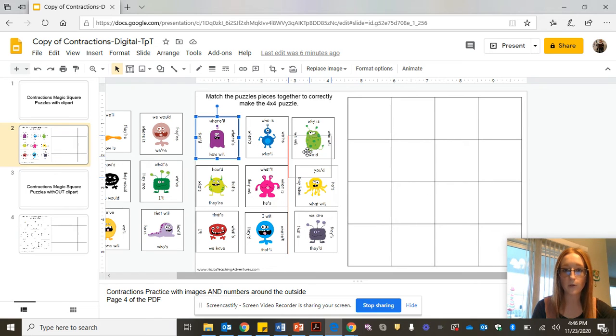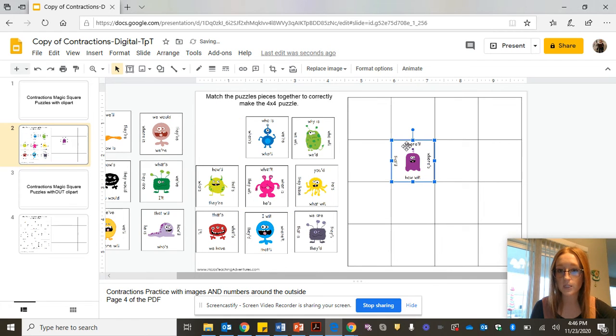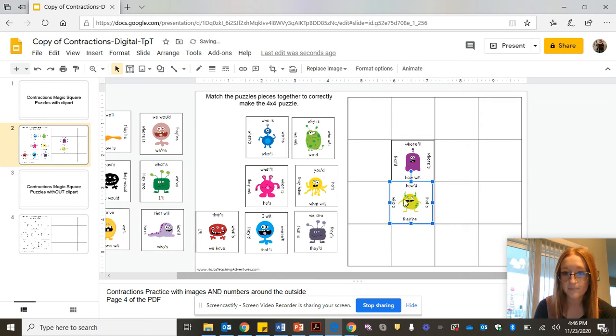So for example, if I start with this one, he has some different words on each side. He has where'll, where's, how will, and that'll. I need to find one that matches up with this. So if I need how will, this one is how'll, and I can put that right there. And then I need above here, where will. So if I see one at the bottom that says where will, I can match him there, okay?